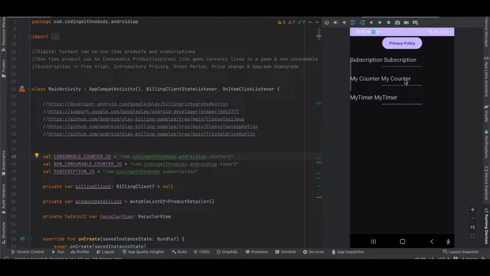Console and then showing it inside our recycler view. So these are not hard coded, only these IDs are hard coded, and with these IDs I am fetching those items from the Google Play console. Now suppose here is subscription.